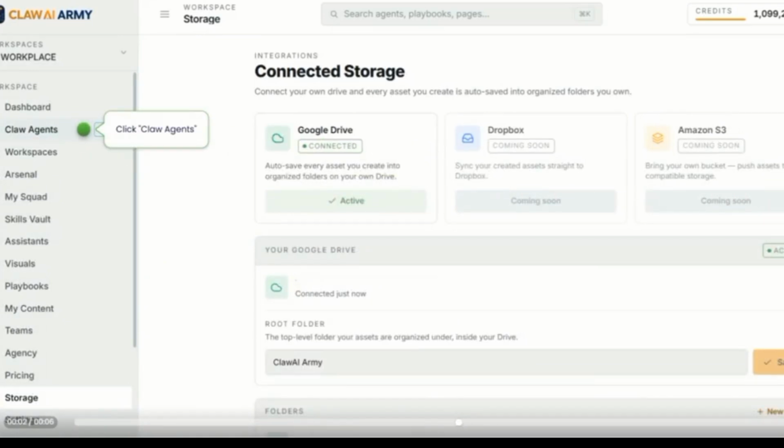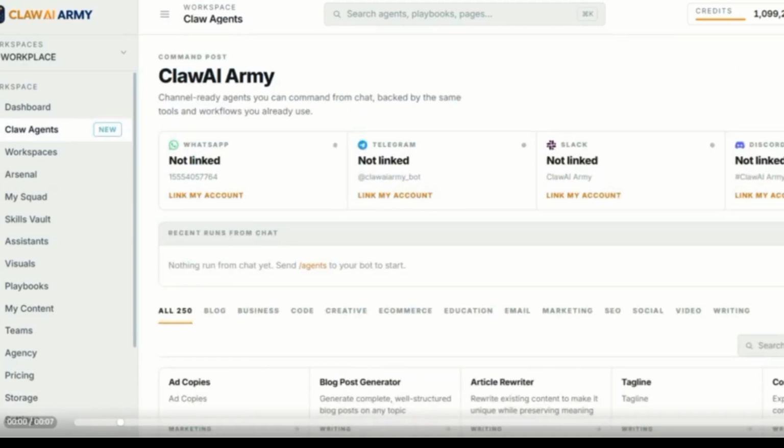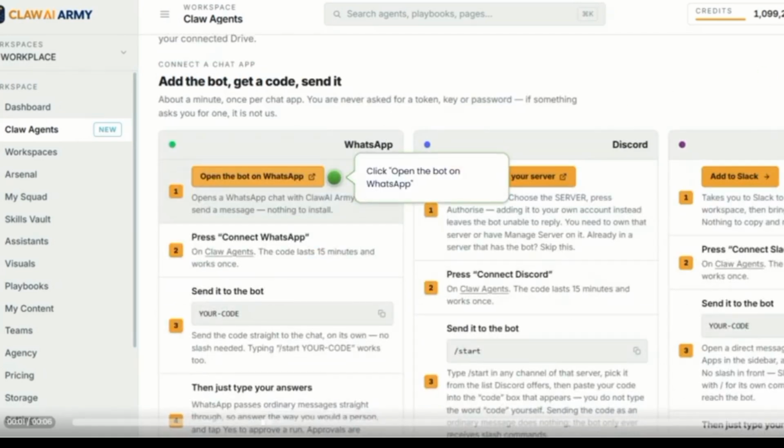Now let's get started with Claw AI Army. Just click Claw Agents. To connect any or all of these channels, we have prepared a detailed and step-by-step guide. Just click how it works on your right. Now to integrate the bot on WhatsApp, just initiate the bot by clicking Open the bot on WhatsApp.